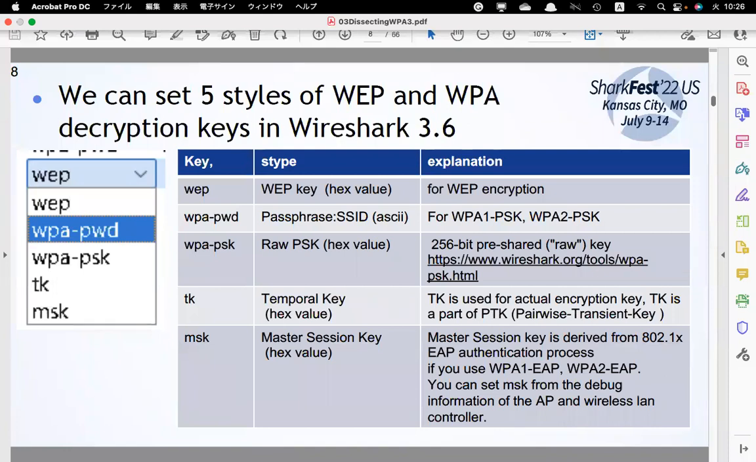And this one is maybe new. We can set the temporal key. TK is so strong, so sometimes we can decrypt WPA3 sessions if we know the temporal key. So we need some debug mode or just dumping the temporal key from the access point. In this case, we can decrypt sessions using just a one-time temporal key. TK is used for actual encryption. The decryption key is a part of PTK.